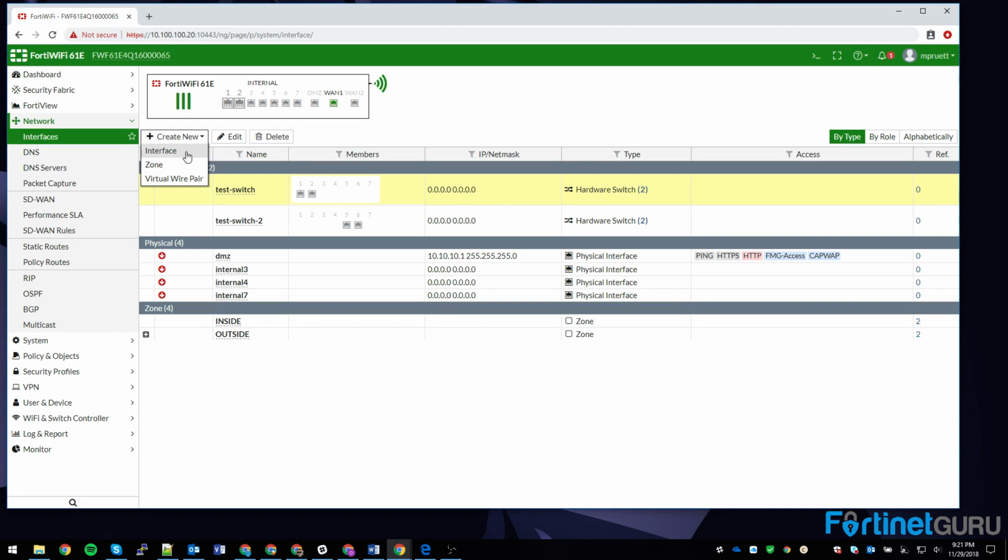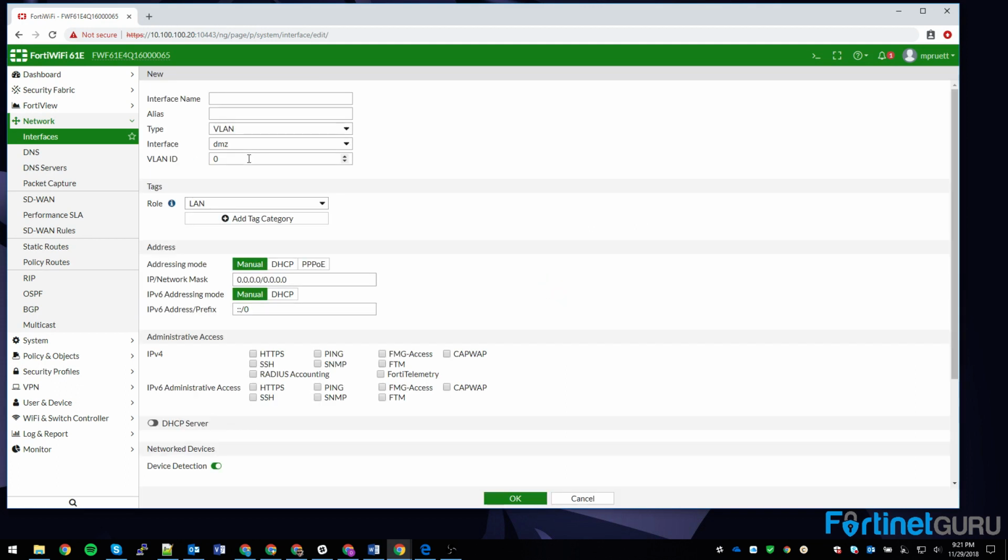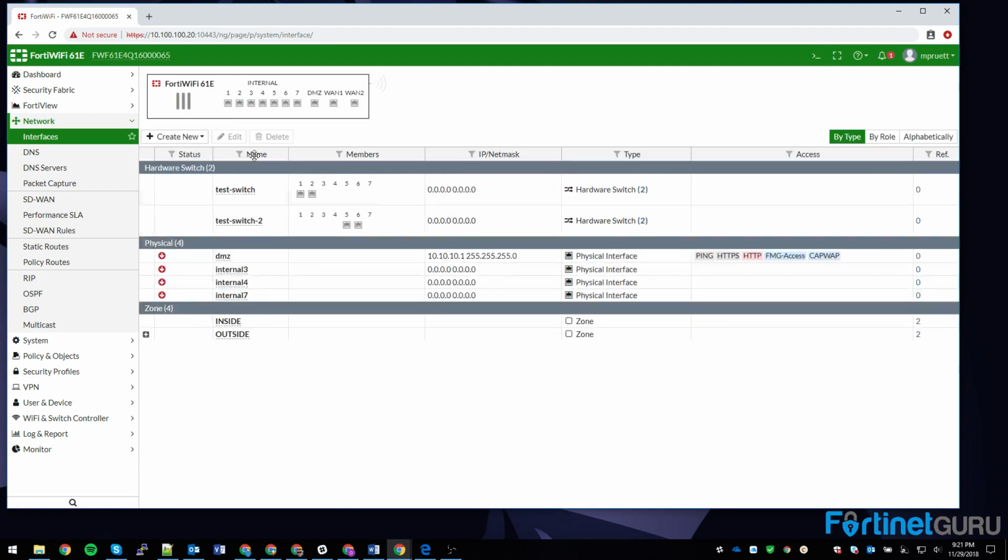Now, you can go in here and create all kinds of interfaces, right? So you have your VLAN, your loopback, your hardware switch, your software switch. If you're able to, please do hardware switch. Software switch will slow things down. Now, software switch is cool because it lets you bond things like a wireless ID, like a CAPWAP tunnel, wireless, and a couple other things into one giant software switch, but as I said, it will slow things down. So stick to hardware switches for your physical ports.